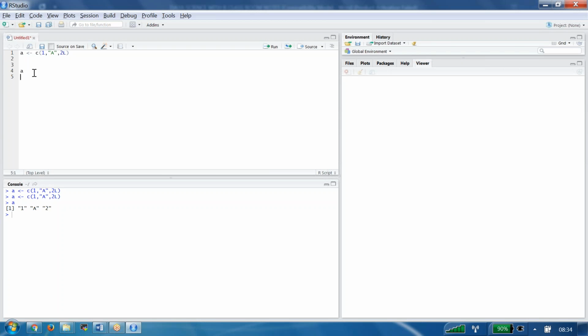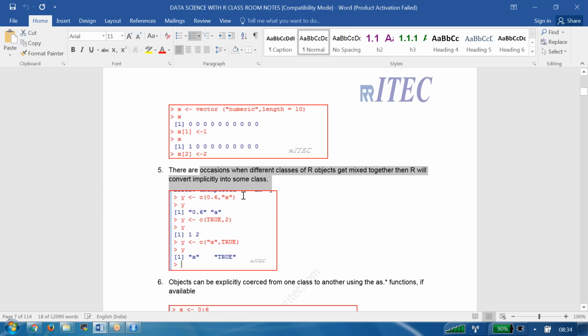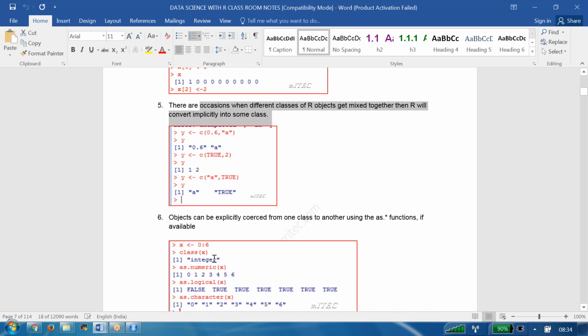Suppose I am writing the next one, 0.6 and a. This is converted to what? Character. See, TRUE, TRUE, it's converted to what? 1, 1, because TRUE means 1. That's why it's converted to 1 comma 1. Now here a and TRUE, it cannot convert. A's equivalent value in logical, the system doesn't know. That's the reason TRUE only was converted to character and given to you.